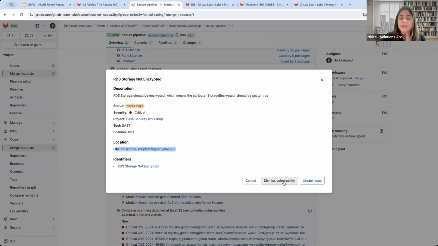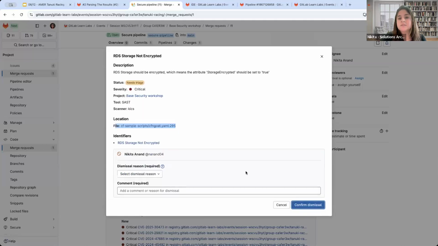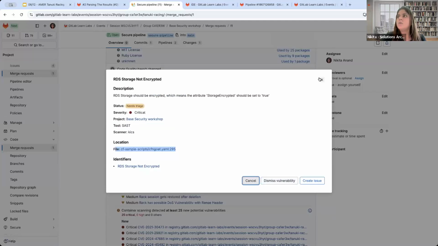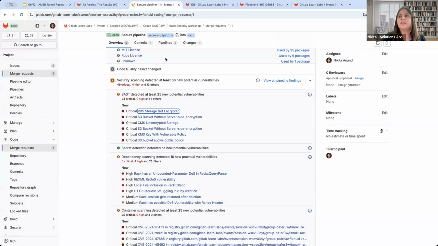But there's a catch. If I try to dismiss this vulnerability, they would ask me, hey, give us a required dismissal reason, and only then can you dismiss this vulnerability. So this is how we could look at it, and again, the fact that we are bringing those findings closer to my developer so that we can reduce the cost of remediation by shifting as far left as we could.